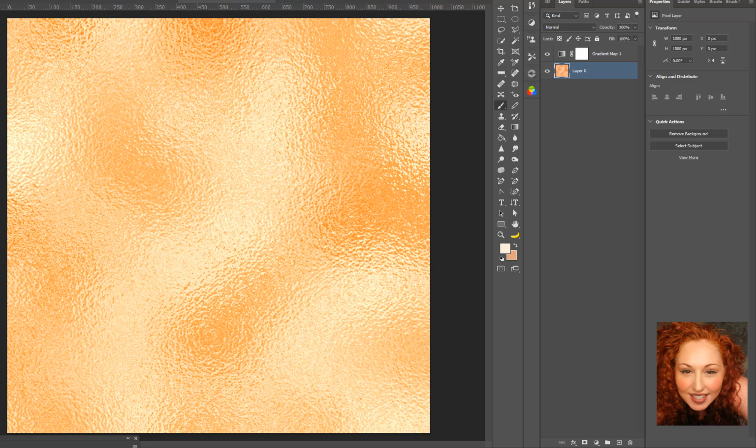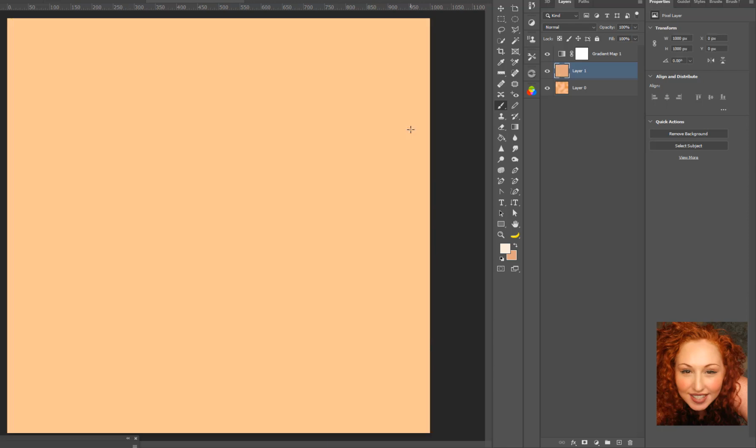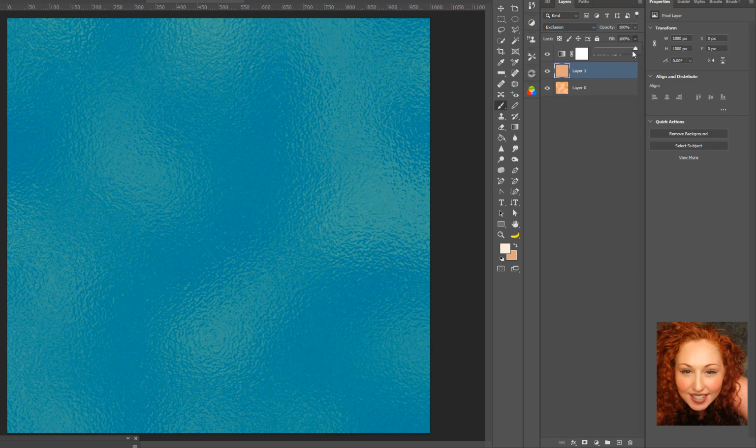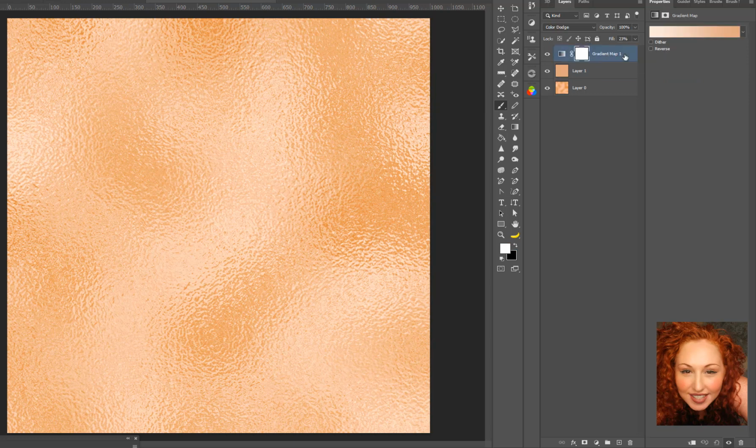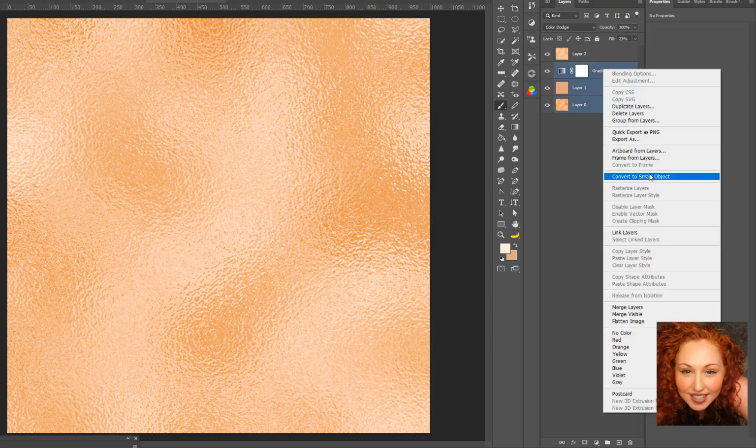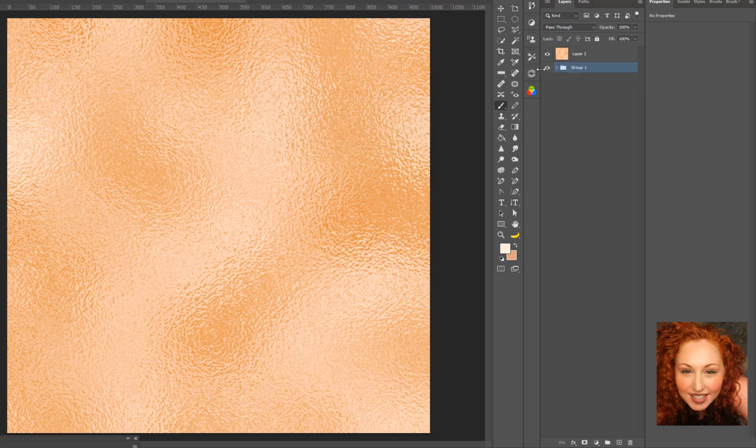I don't like the way that's looking. If this is looking a little bit too orange and you don't like the way it looks, you can create a new layer, press Control Delete with the same color here, and just do an exclusion and bump down the fill here. All right, so that's looking a little bit gold, rose goldy. So I'm going to press Control Alt Shift E, and I'm going to group these layers. Okay, and I'm going to turn them off and lock them.